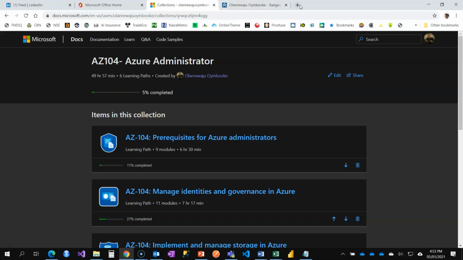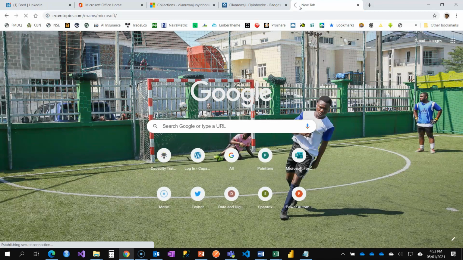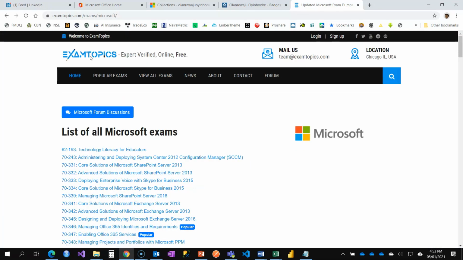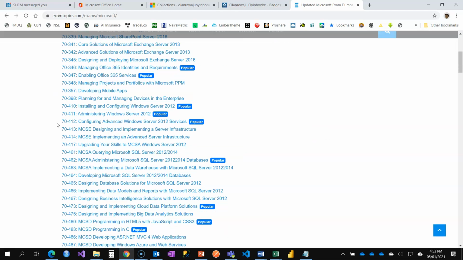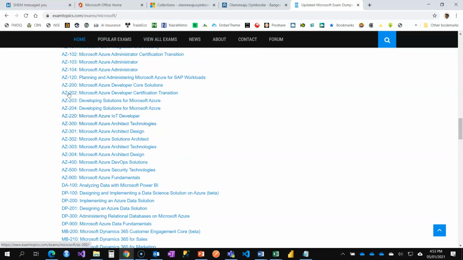The second resource that I used is this website, examtopics.com. When you go to examtopics.com, they also have a prepaid version just to support them, but most of the resources here are free. I'm just going to locate the Microsoft exam I want to write. I'm looking for AZ-104. This is AZ-104.